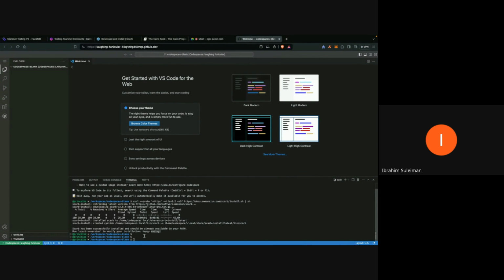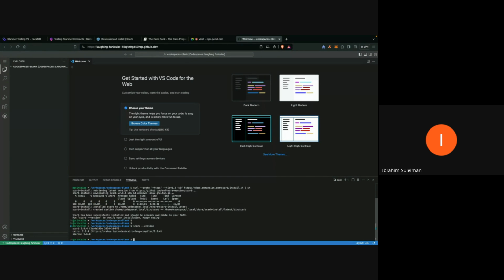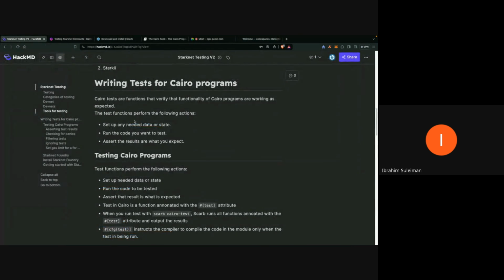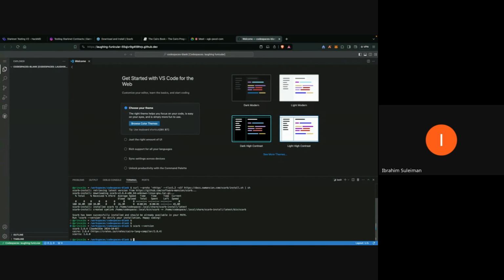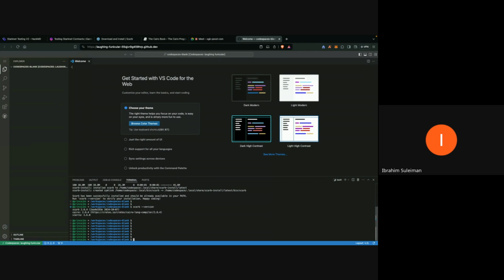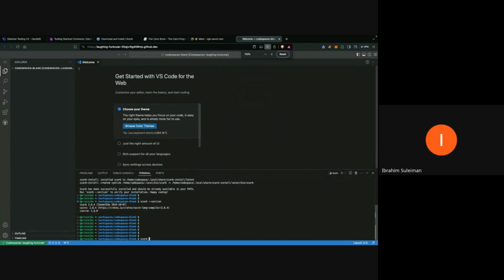To verify that, I simply run the command scarb --version, and as you can see, I'm using Scarb version 2.8.4, Cairo 2.8.4. After that is done installing, if you want to check the list of commands that you can use to interact with Scarb, you can use scarb --help.